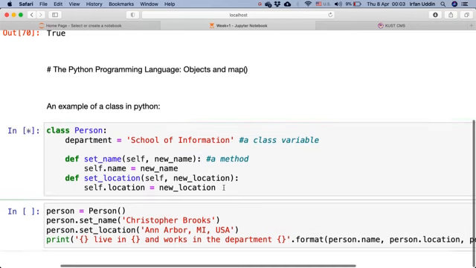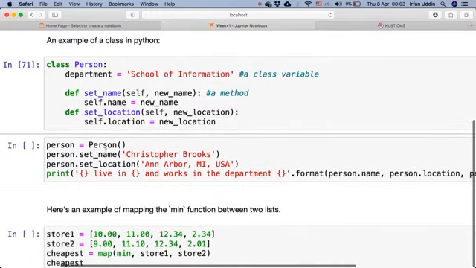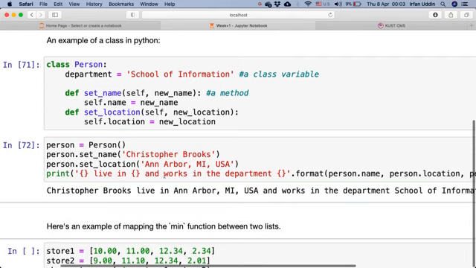And we can execute this class. Nothing happens. And then we create objects. So person is equal to Person. It's an object. Person.set name, person.set location, and we print. So Christopher Brooks lived in this street and works in the department of this. So this is how we can create classes and objects in Python.